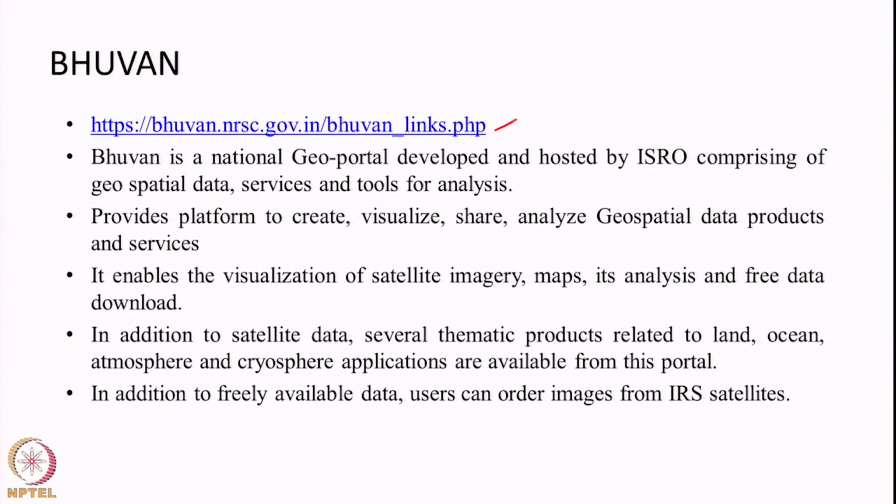Actually ISRO conducts a lot of training programs, online webinars, etc., to educate people about the usage and the huge variety of applications for which these portals can be used. I just briefly introduce you to this portal. Please feel free to explore, and there are plenty of online resources available that are created from the ISRO side itself. So, Bhuvan enables us to visualize satellite imagery, maps, and also do analysis, and whatever data is publicly available from ISRO we can search and download it.